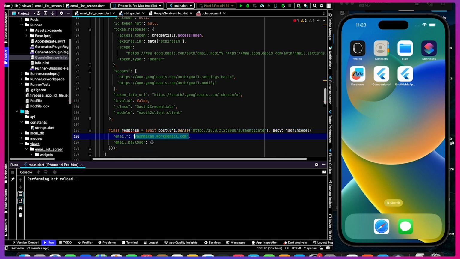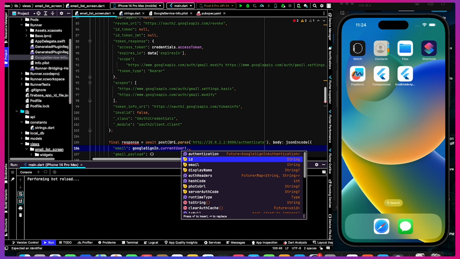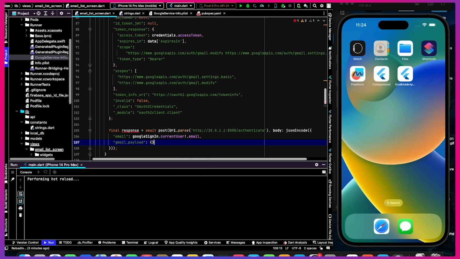Now this email also we will be having. All right, so for the email, I can do this. So Google signin dot current user dot email, and for the payload we have the payload, so I'll just pass that. So this is the response that we are getting. So this is the auth response that we are getting, right?